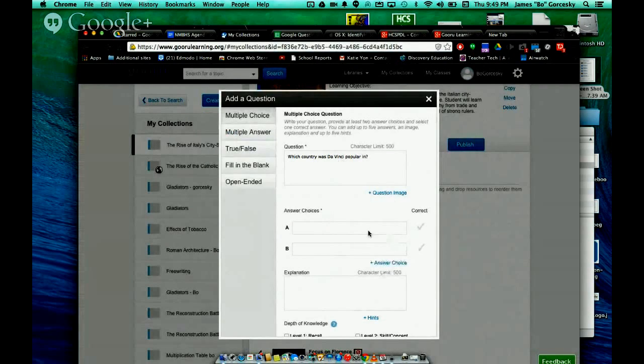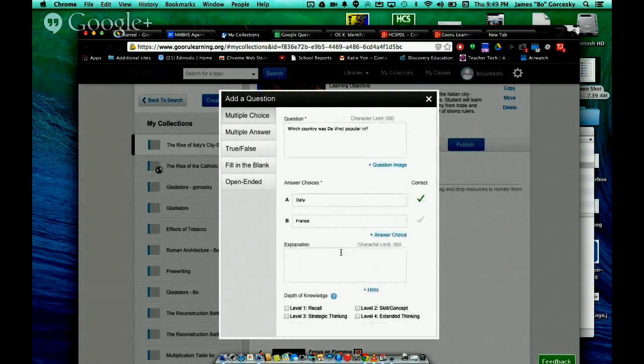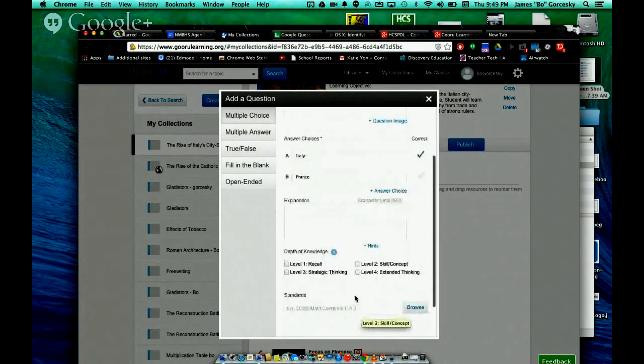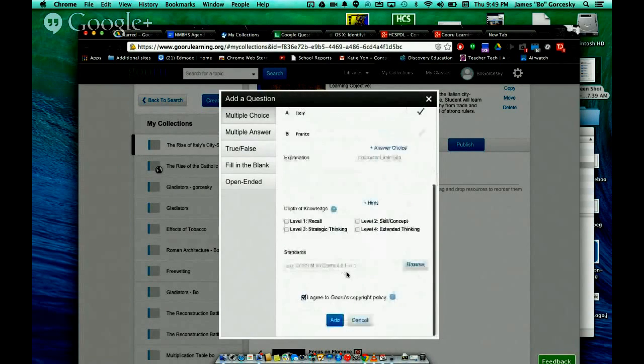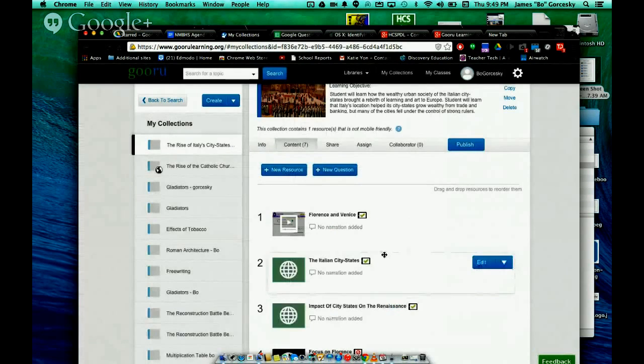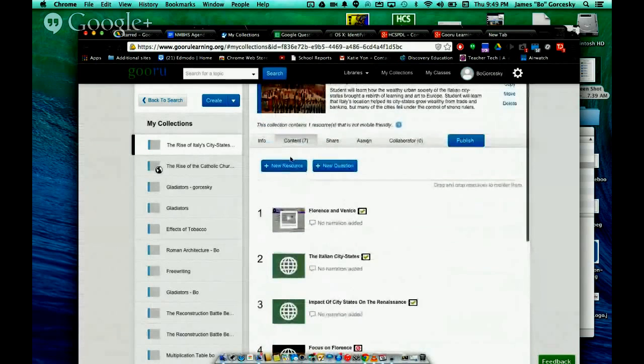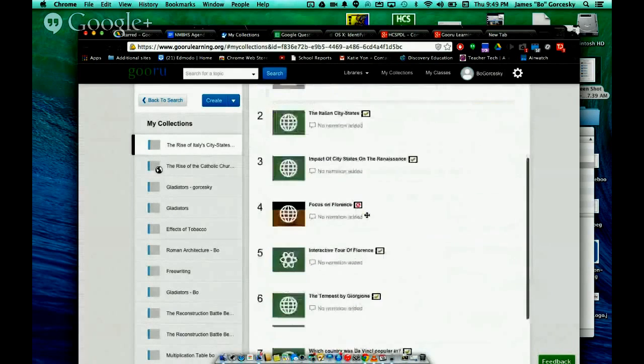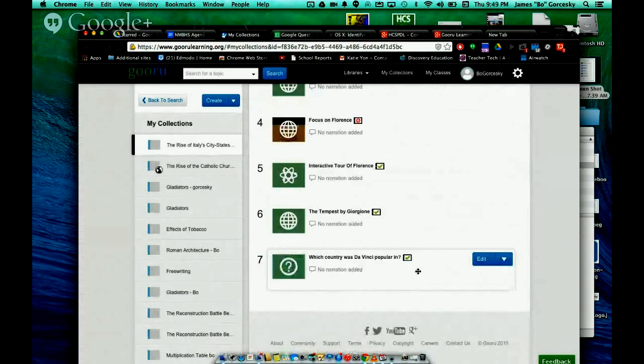So you can get pictures into it. You can add multiple choices. So I can do France, correct answer. You can explain it that way in case the kids get it wrong. They'll know what they did right or wrong. You can help filter down for other teachers to find this question later by what type of skill level it is, and also standards. And then you would add it. And let that process. So now I have 7 pieces of content in this. And there's my question I just added.